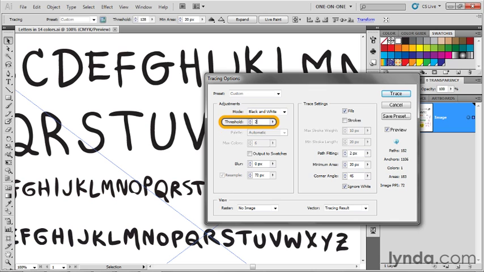I'm going to take the threshold value up to 222, that magic number that ensures that we don't trace the yellow, but we thicken up the letters as much as possible. I'll leave these other values set as is, and then I'm going to switch from just filled artwork to just stroked artwork so we can see the big difference here.